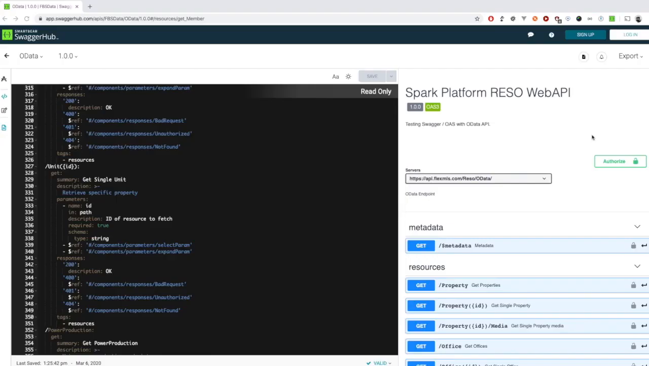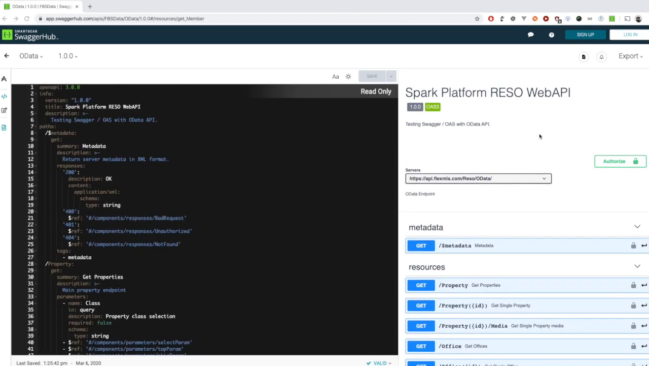Okay, this is SwaggerHub. This is created by SmartBear that we talked about a little bit ago. And this is the YAML document that I've created to describe the RESO Web API. This is somewhat tailored to the FBS implementation of the Web API, but I would guess 98% of this is applicable to any implementation of the Web API.